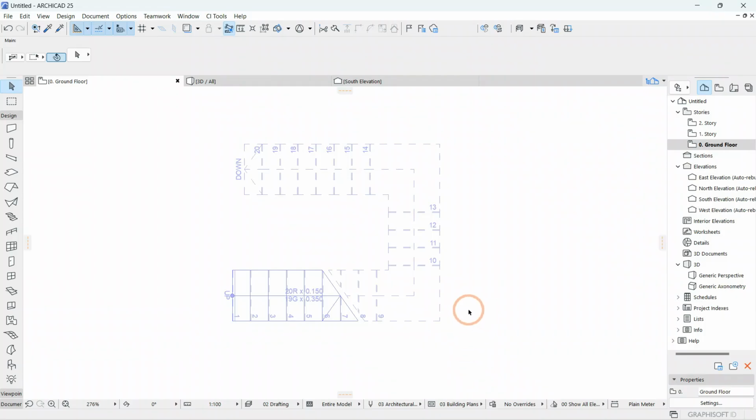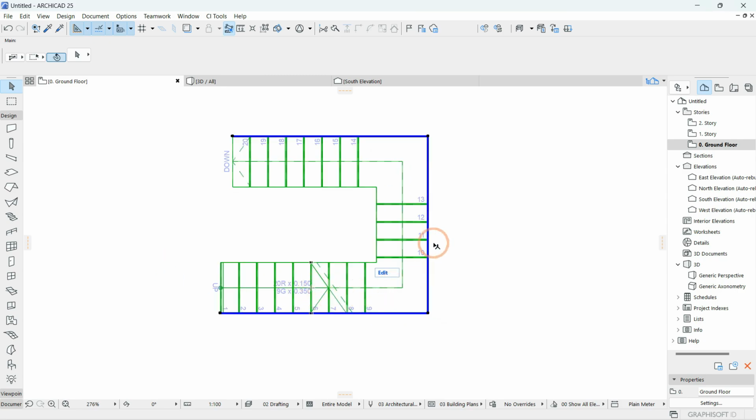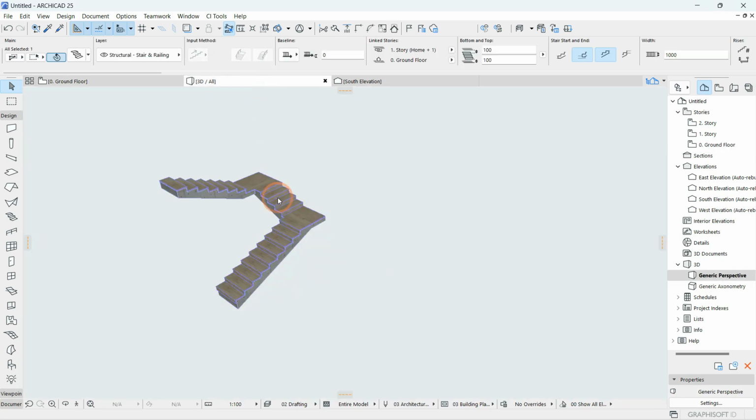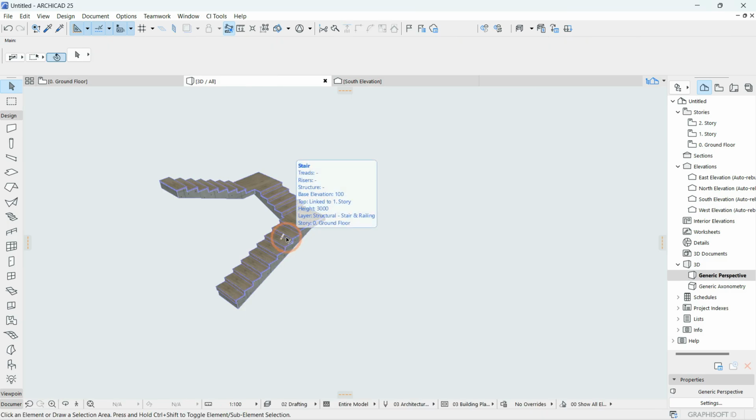Hello everyone, in today's video I'm going to be showing you how to trim wall to stair. This is our stair already, and this is how it looks like in the 3D.